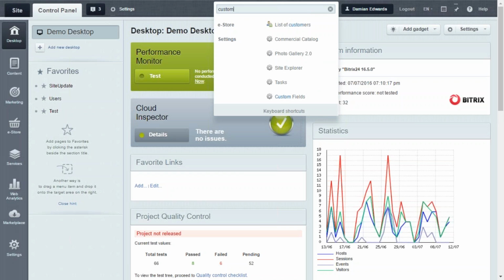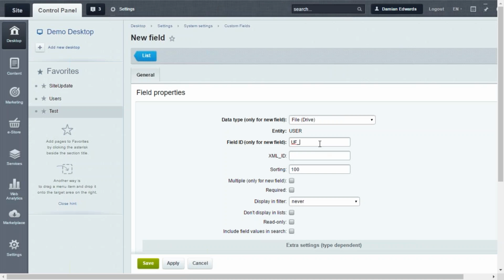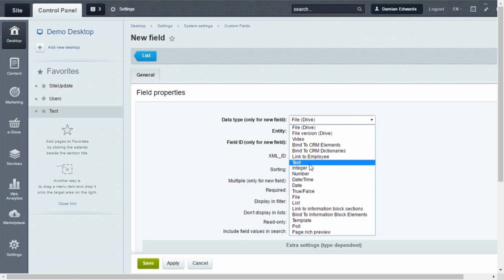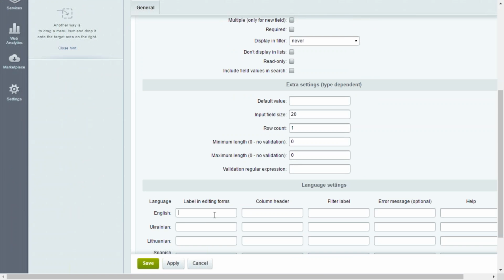custom field section, and then we're going to add a new field. We just need to make sure it's going to be a text field, and the entity is a user, which on the self-hosted means that this field will be associated with the user profile. And then we just need to call it here.